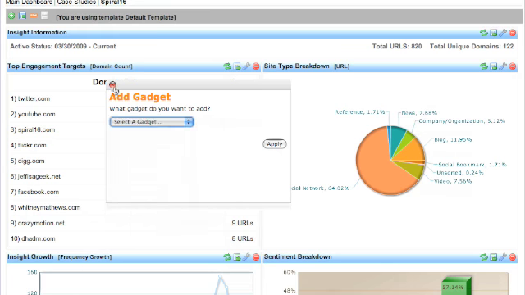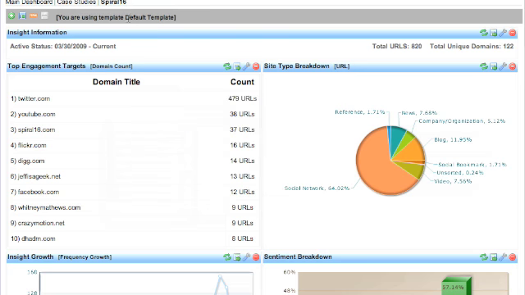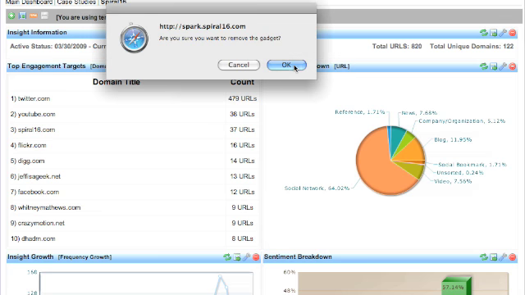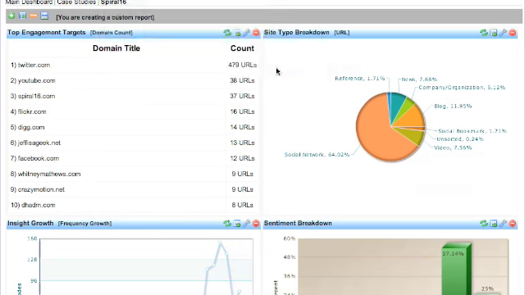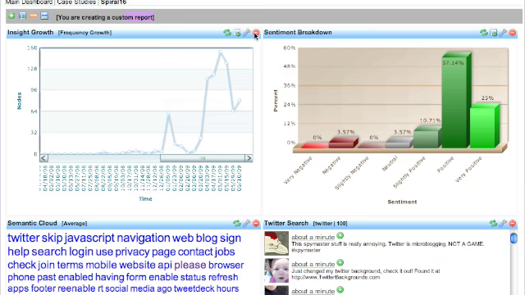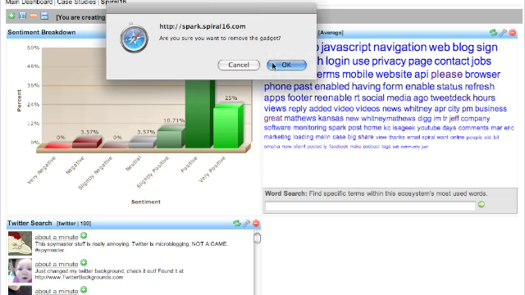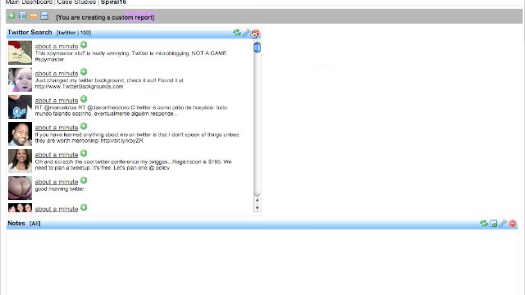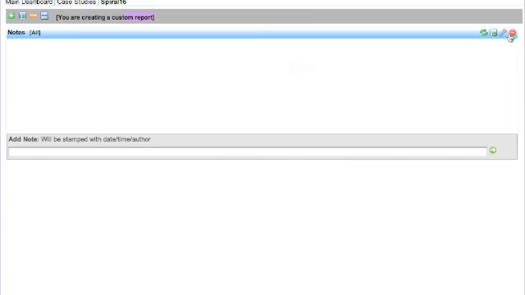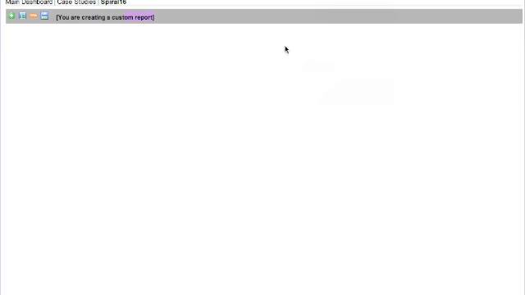Currently, I'm looking at the default template. This is the customized report all of our clients see when they first log into their Insight. I'm going to clear all of these gadgets so I have a clean canvas to work with. Now I'm going to select the gadgets that I want to place on the dashboard.